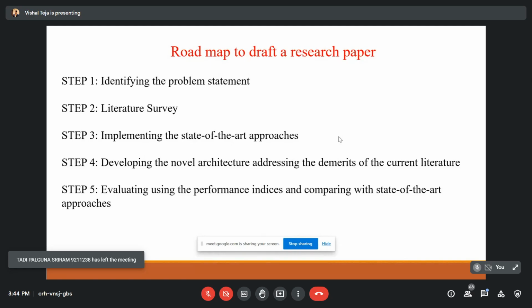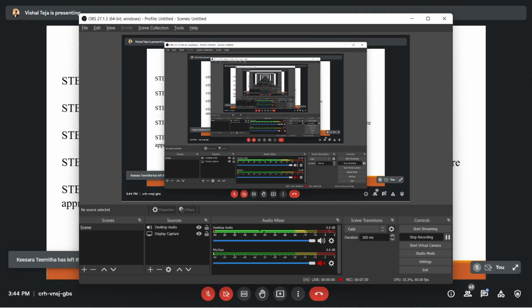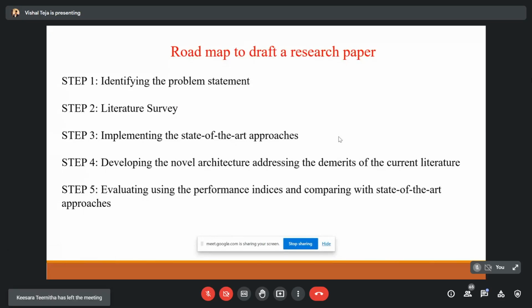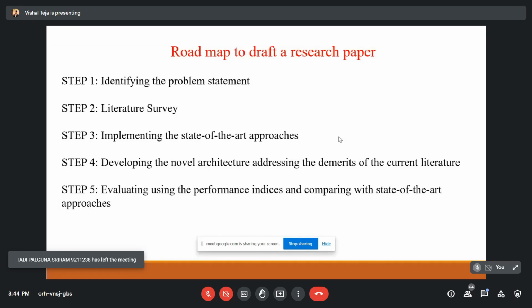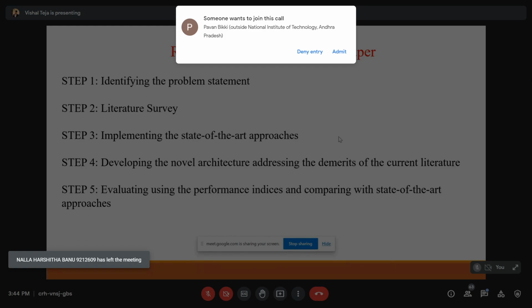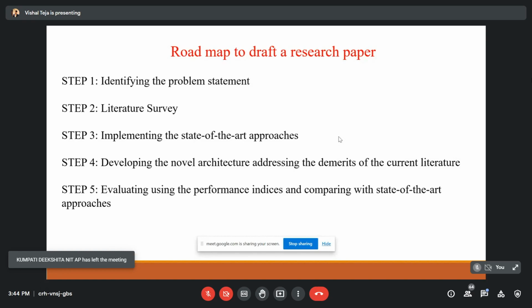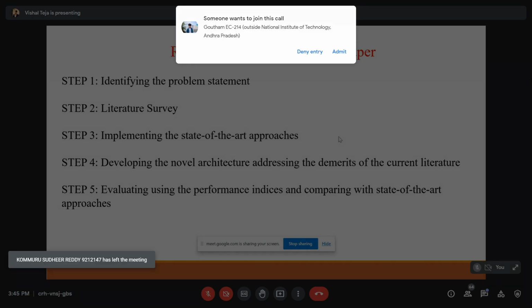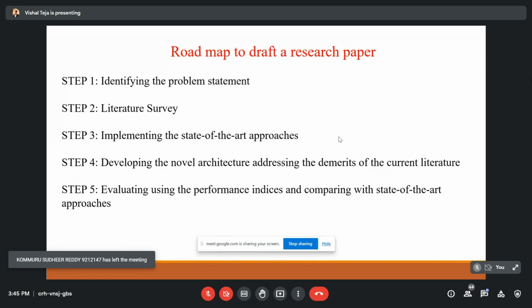So for that reason, we need to perform the evaluation using different performance indices, and we should compare the proposed architecture with the state of the art approach performance, and then we need to see how much improvement there is for the proposed approach over the state of the art approaches, and we need to also see how much improvement there is for the proposed approach over the existing available models in the current literature. So I said in the literature survey, we need to see all the robust models available. So we need to also implement those models in our research paper, and then we need to compare our proposed model with those models as well as with the state of the art approaches. Then only I can say that my proposed novel architecture is having the ability to address the demerits of the current literature, and it is also having dominant performance over the available models in the literature. So these 5 steps should be followed whenever you want to start a research work.